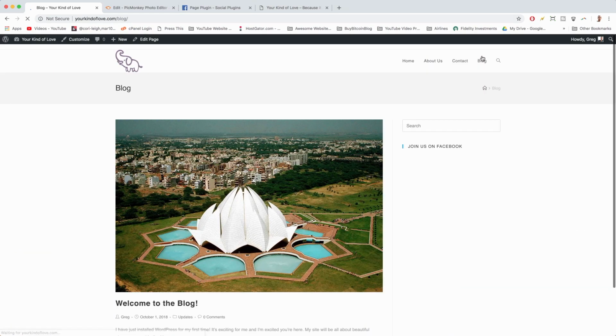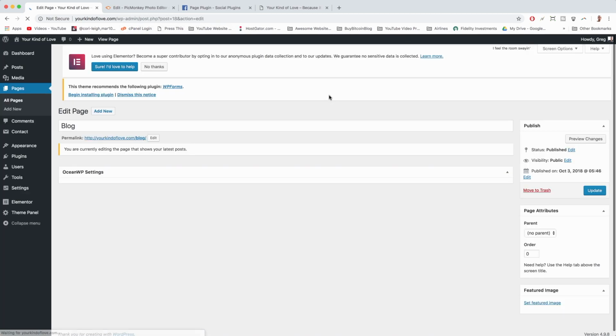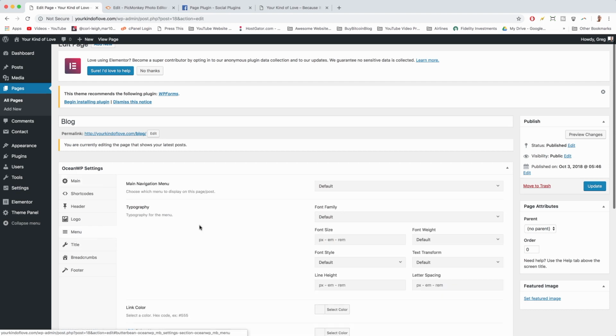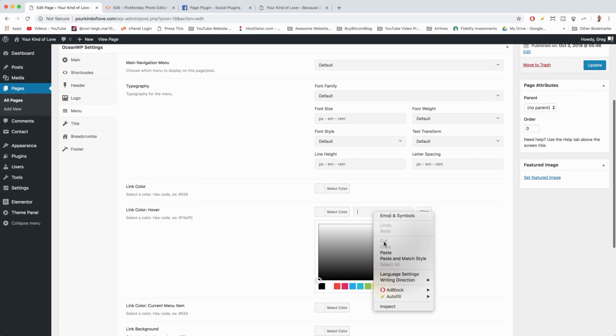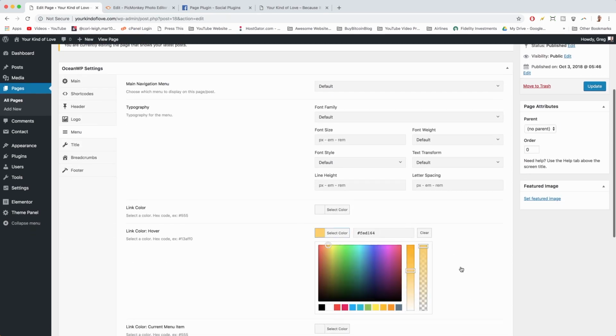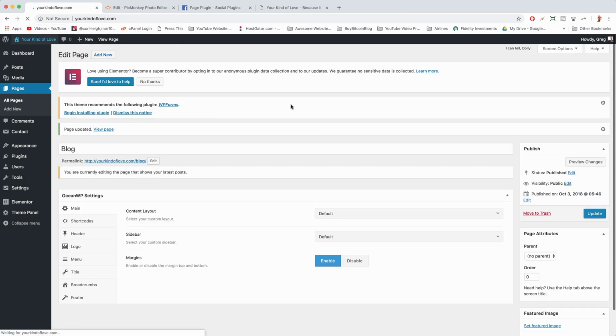Let's try the blog. And not quite good to go. So let's edit page. And obviously on the blog page, we're going to keep the menus looking in the black font. We're going to keep that black color. But for the hover color, we're still going to make it gold. Stay gold. All right. And update. And go back to the site.